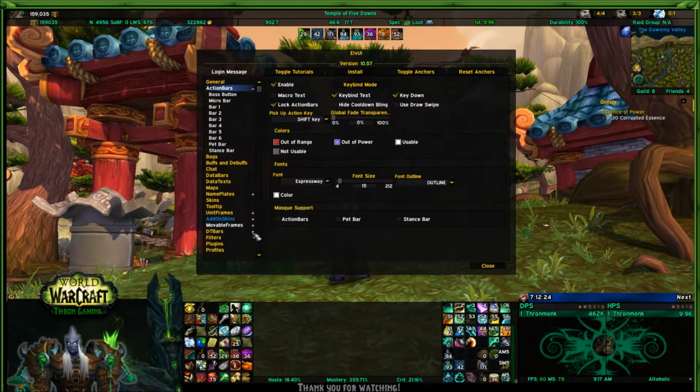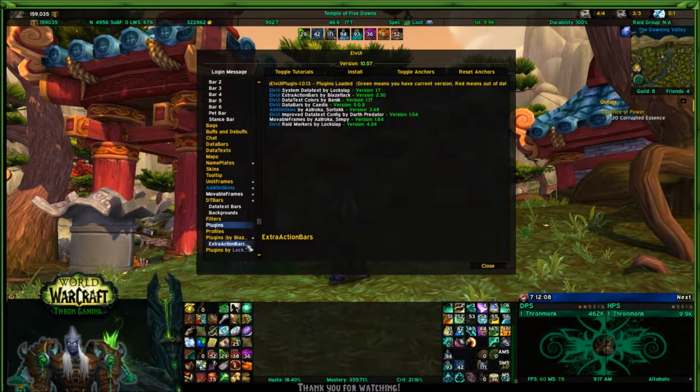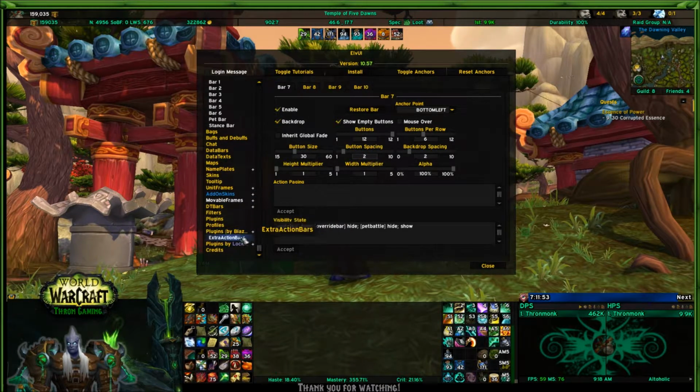So here are the extra action bars, and this, let's see if I can find it for you real quick. Add-ons, frames. There it is, extra action bars. So there's the extra action bars right there. And what I'll do is I'll go over those a little bit later on, and we'll get rid of all of this stuff here, and then we'll go into these a little bit later on. As you can see, 9 and 10 are not enabled.